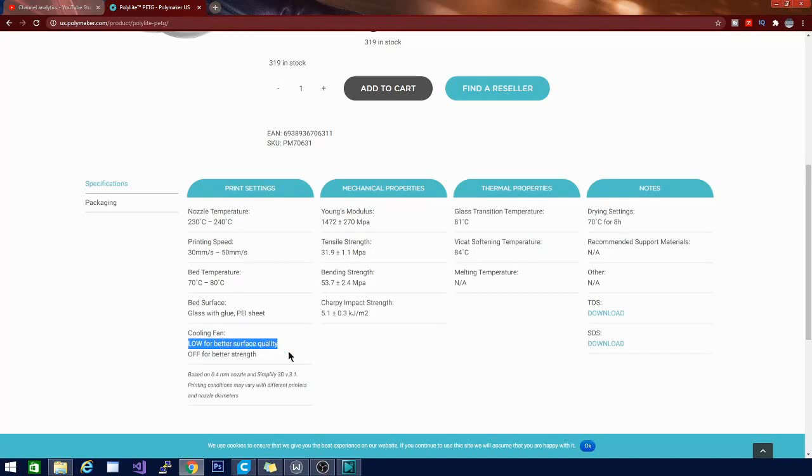It also lists some things such as the tensile strength and the bending strength, and then you have your glass transition temperature and your drying settings and things like that. So if you look over here in the notes, it says TDS, that is technical data sheet. You can download that to get the technical specifics. And then there is a safety data sheet as well, just in case it contains any toxic chemicals or there is a special way of handling it. So everything you need is right here.